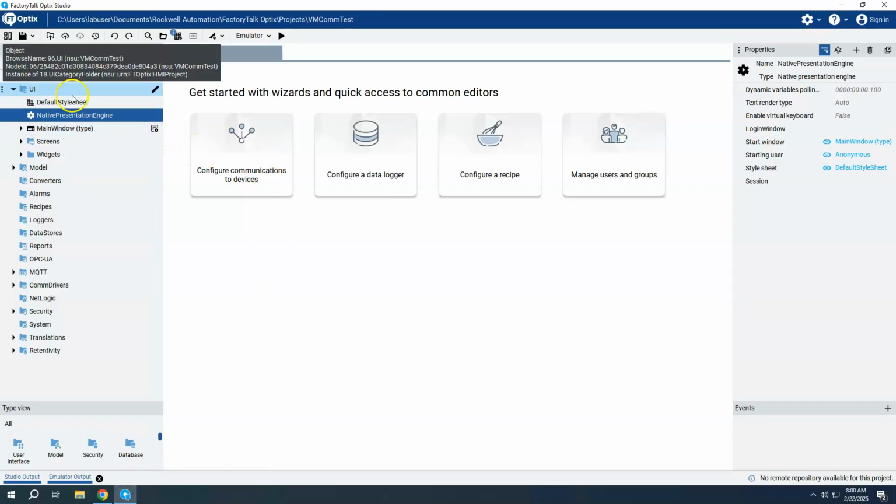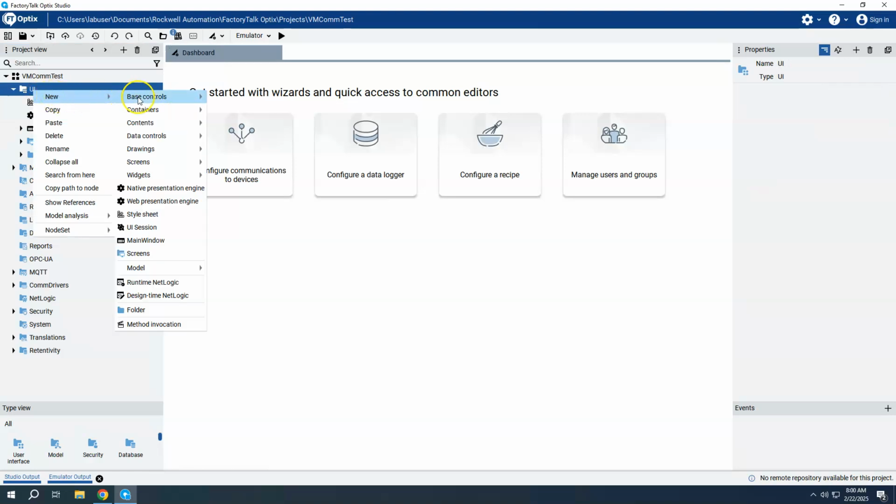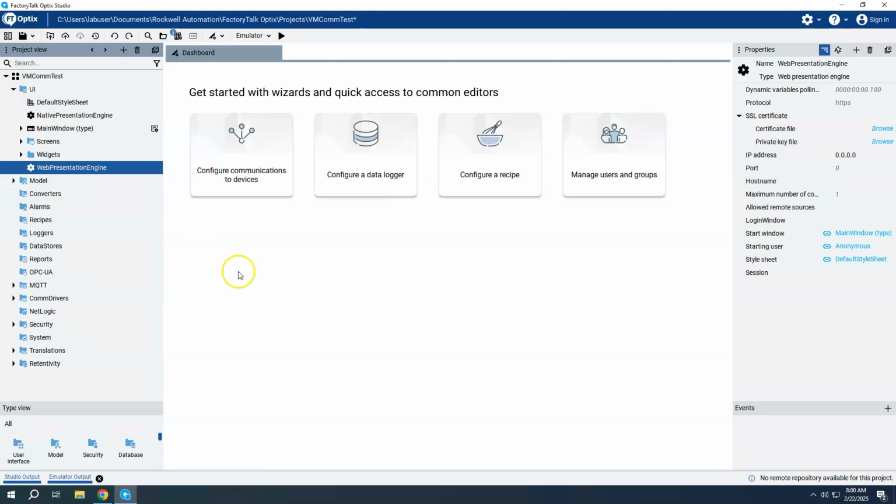If I wanted to, I could also create a web presentation engine, which would basically allow me to have web sessions or web clients into the Optix application. To do that, we would right click on UI, say new, and we'll choose web presentation engine. And that gets created there.